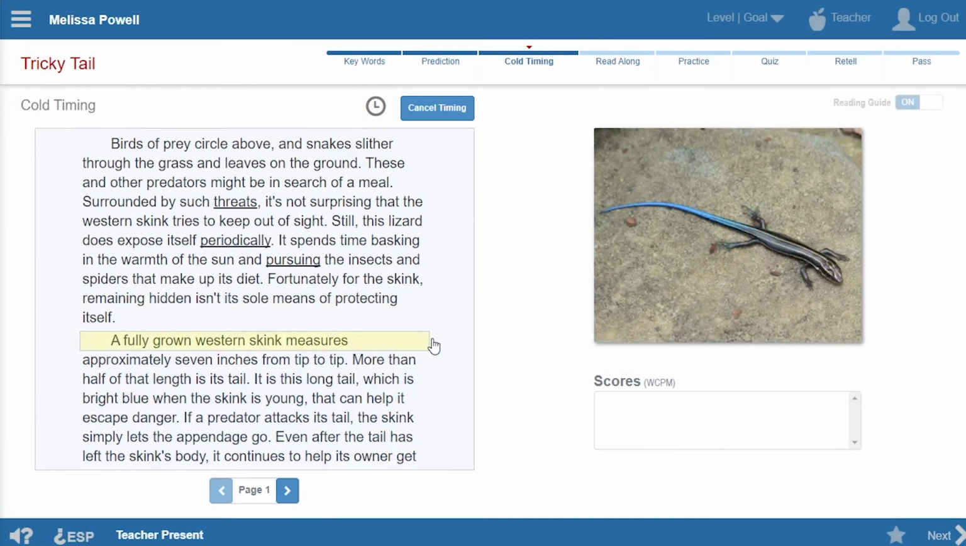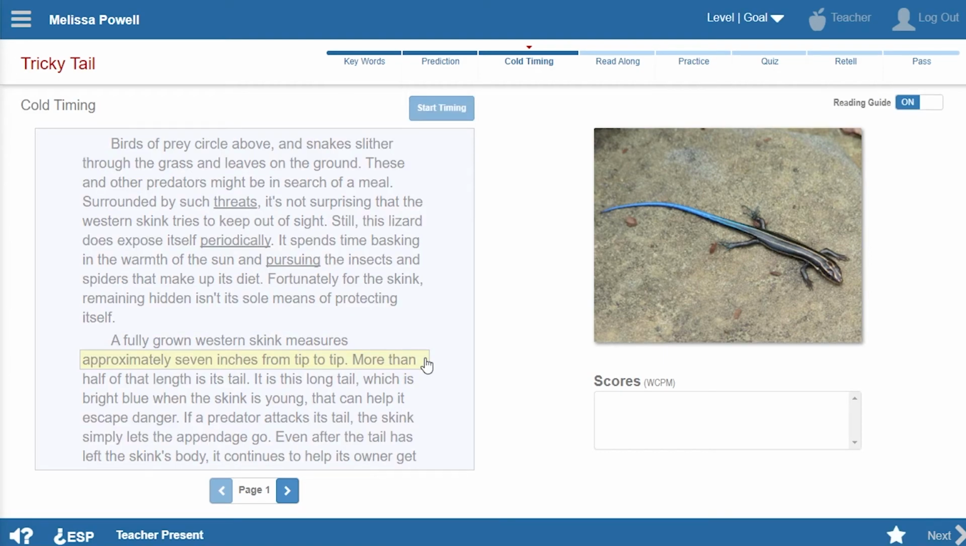A fully grown western skink measures approximately 7 inches.